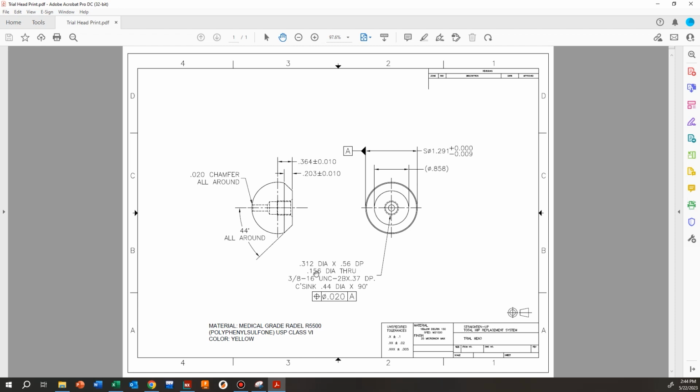And we have a 0.156 diameter through hole. We have a 3/8-16 TPI UNC 2B thread going down 0.37 inches in depth. And we have a countersink that's 0.44 inches by 90 degrees. So we have a couple of holes here. We have some threads, we have countersinks, we have a bore. One's a through hole. One is a threaded hole that has some clearance down here. So we need to know what this information is telling us.